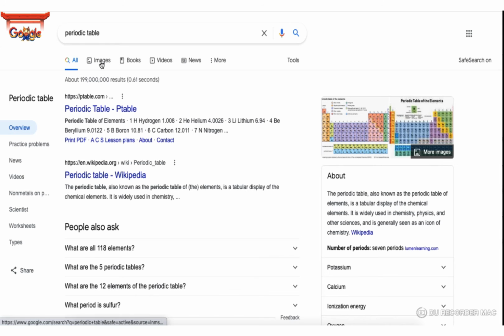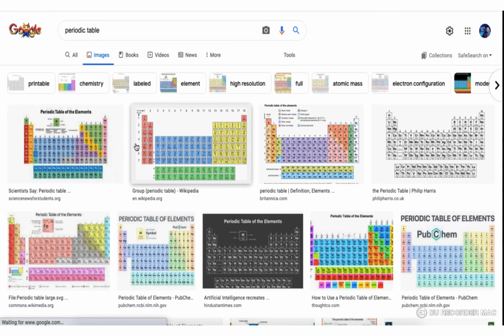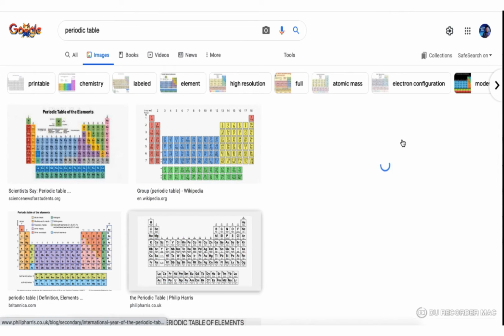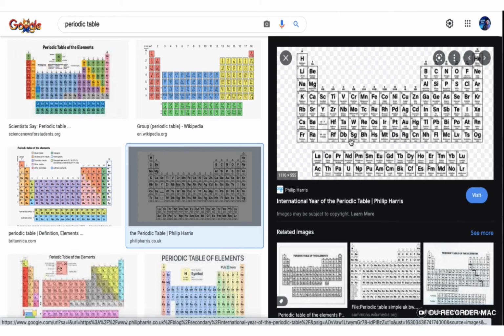I just like to go to images, and I'm just going to grab one. Make sure when you grab this periodic table, it does have the masses on it. Here, this looks like a good one right here. That has everything I need right there.